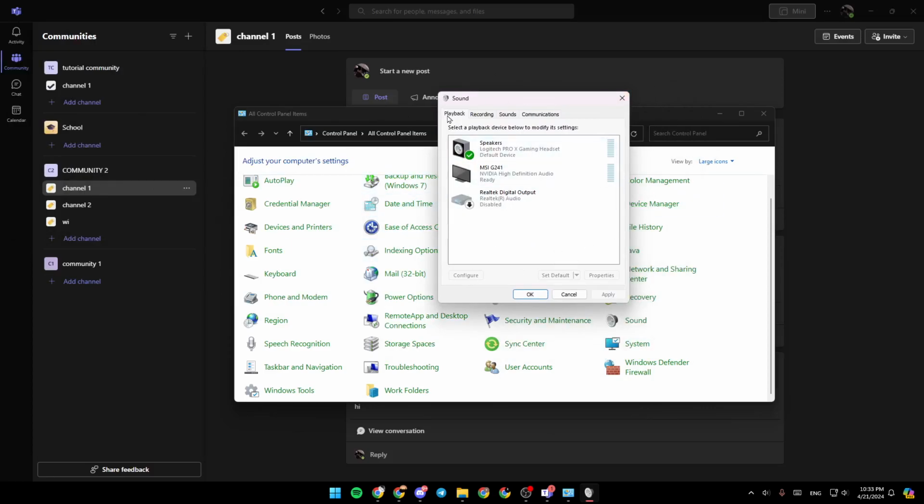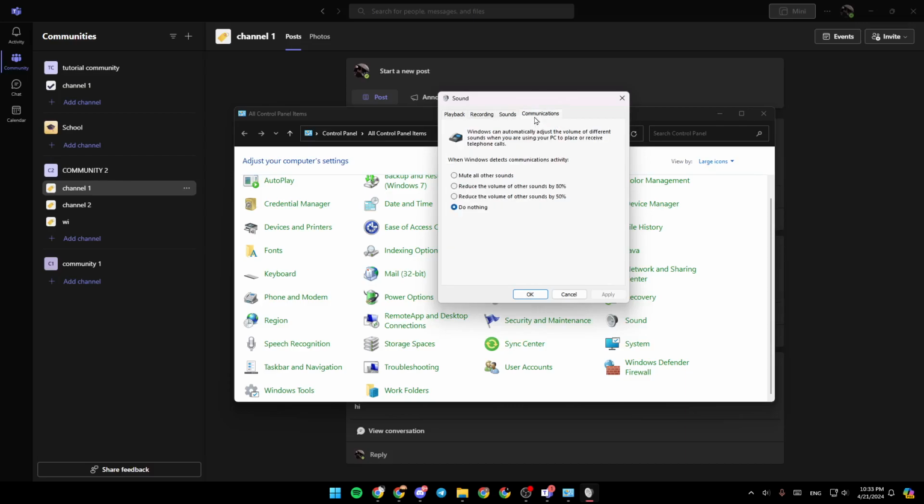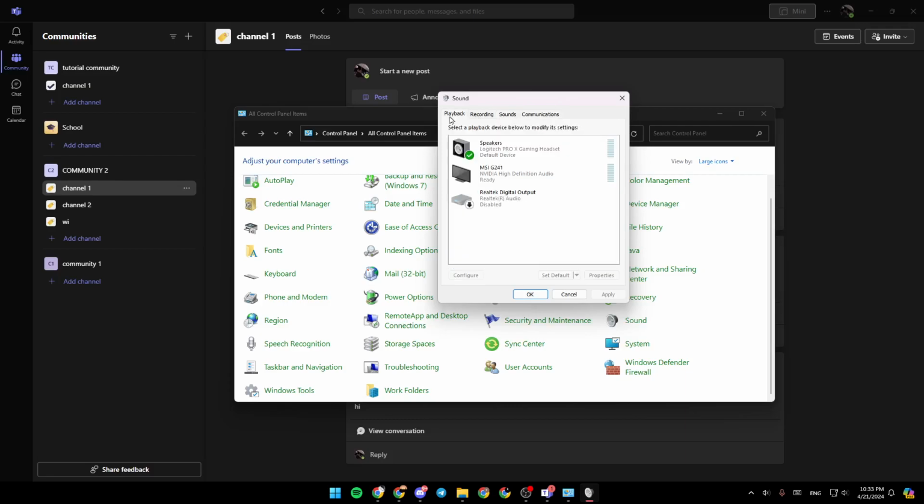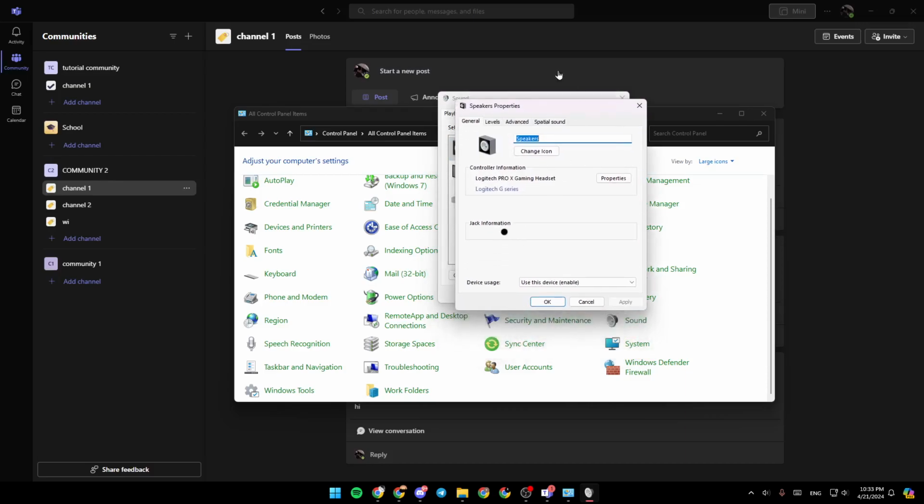So once you're here, you're going to find the Playback section, Recording, Sound, and lastly Communications. So just firstly go to Playback, then right here make sure you select the speaker you're using. So in my case I'm using this one, so go ahead and click on Enable and then click on Properties.